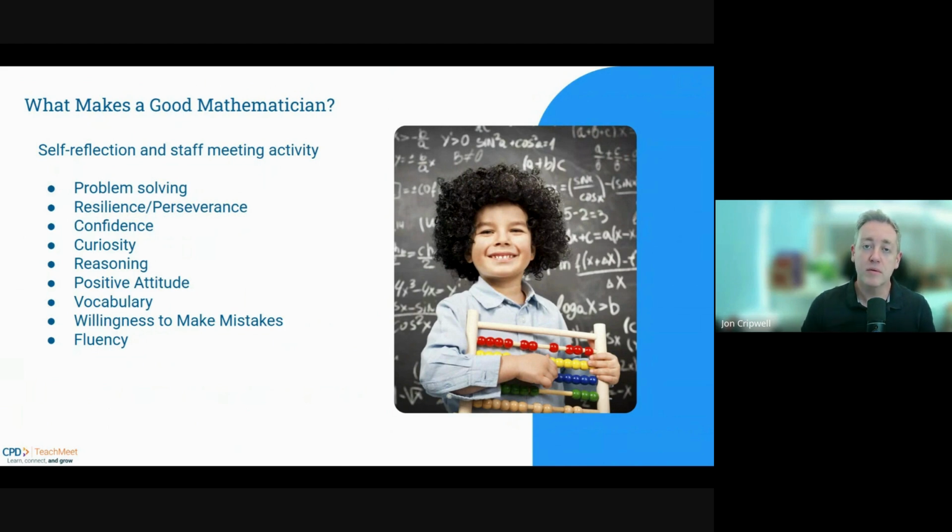So identifying these traits, talking them through with the staff at your school, and thinking, what can we do in our lessons, in our classrooms, to make sure we've got a culture at our school that enables children to develop these qualities that we all agree are the foundations of good mathematicians, and probably just the foundations of good learners, to be honest, across different subjects.